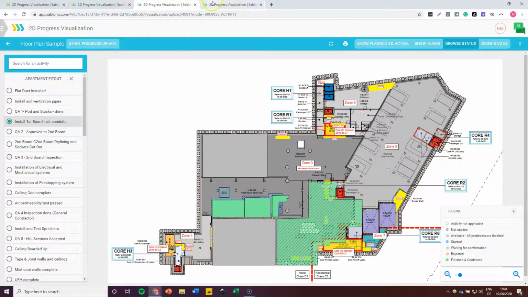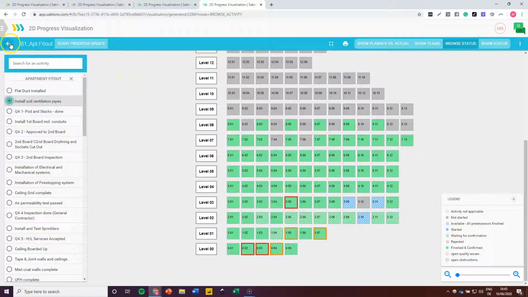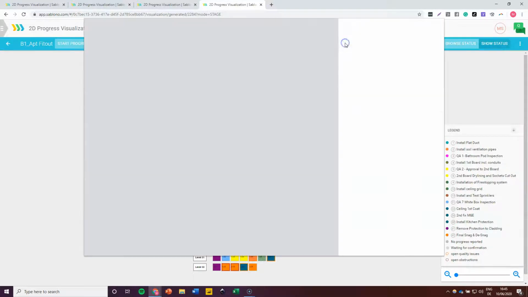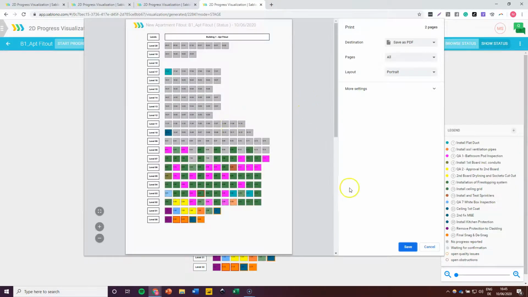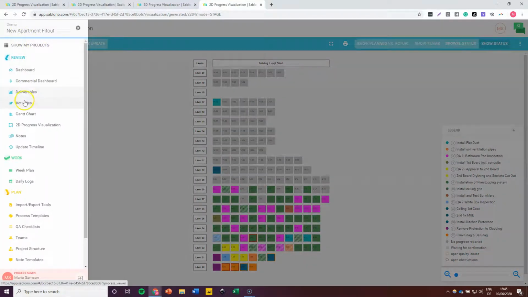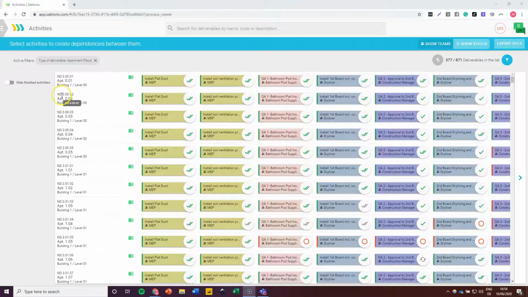Cool. Okay, so I'm back in the apartment fit out that we had looked at in the beginning, and I think that covers everything in terms of 2D progress visualization. I did forget to mention that you can print these out, so you can just click on the little print icon in there and save those as PDF. And let's go check out another page. I think the activities page might be a good one. So I'm here now in the activities page, but I don't think we'll have to go into too much detail because this page is pretty much self-explanatory.